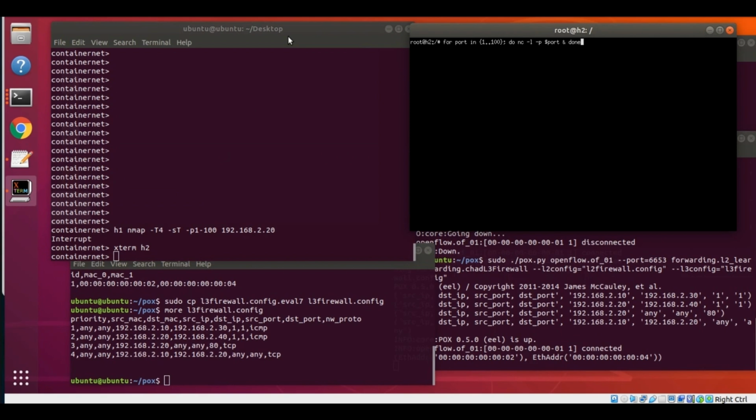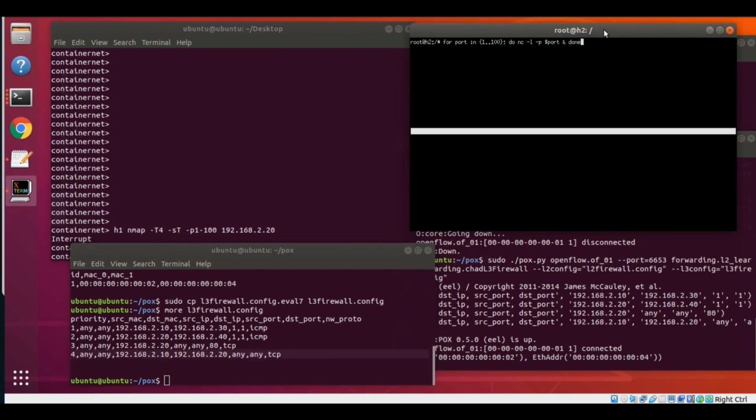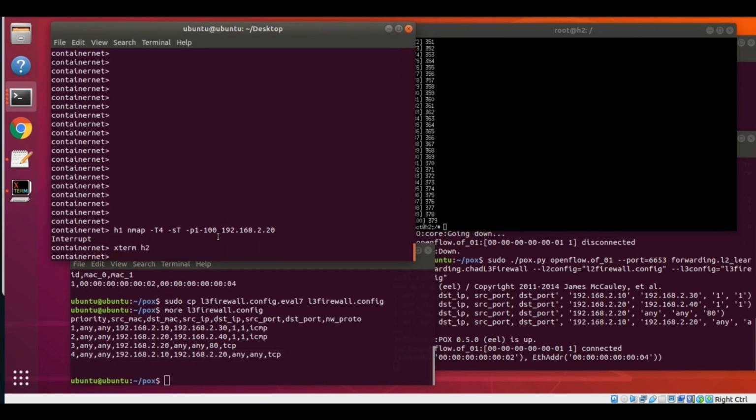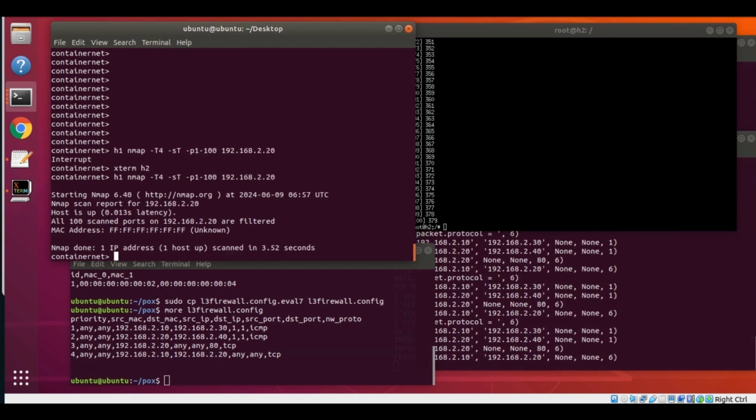Okay, this is eval point 7 here. Back to the L3 config. Here is the rule blocking any ports on TCP from H1 to H2. So what I'm going to do over on H2 in xterm is open 100 TCP ports, and then I'm going to issue an nmap command to scan. So all of them are filtered.